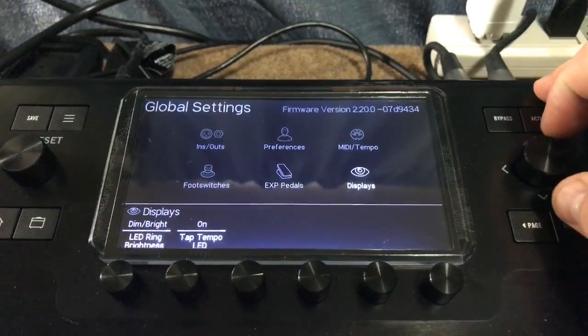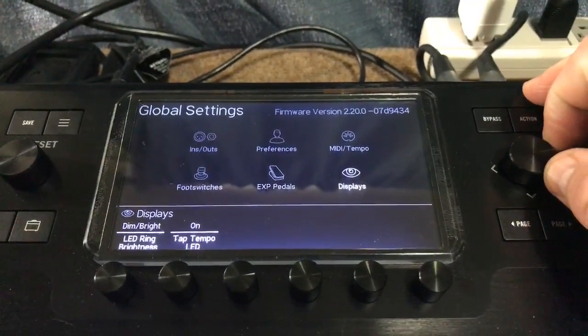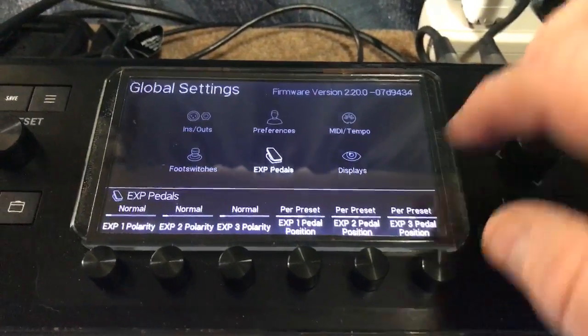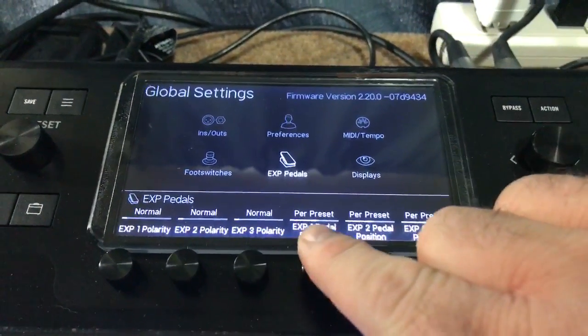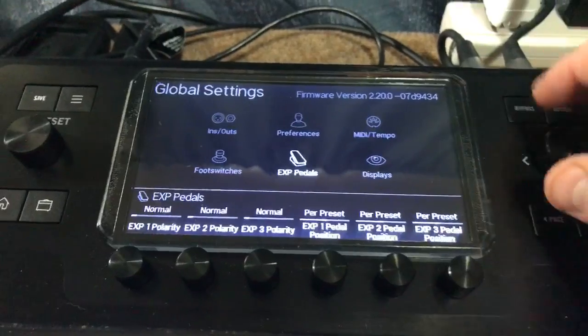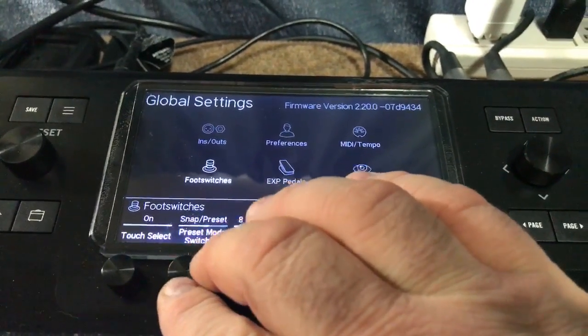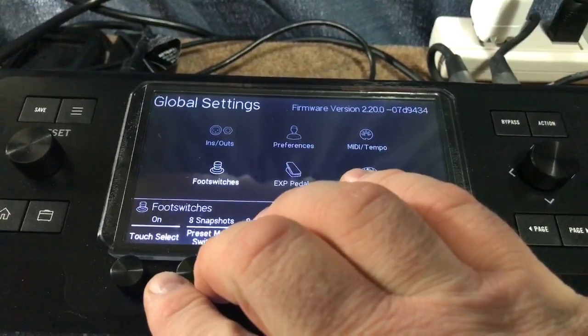Then we can go there, and I leave it blinking. I like the blinking light. It tells me it's on. I set it up normal per preset. That's how I do it. And then I go in and I set it to stomp.